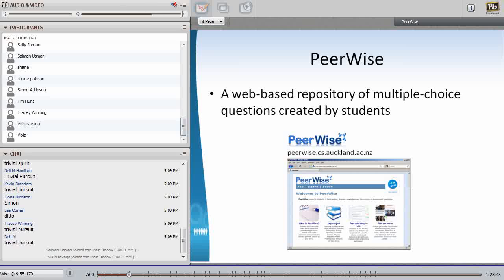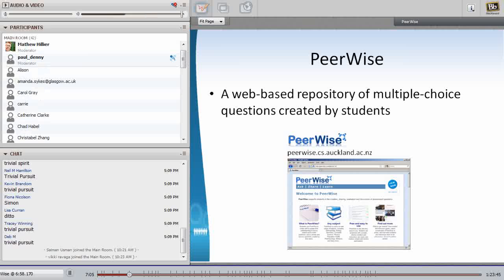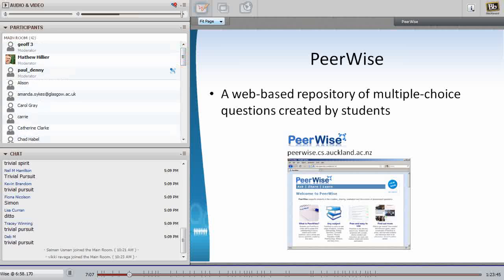So PeerWise is a web-based repository, and the repository holds multiple choice questions. Standard MCQs where there is a question stem and then a set of alternative answers. The students are the ones who are responsible for creating that content. So it's not the instructor who's created the multiple choice questions and is using them to assess their students. It's students who are actually creating the questions and sharing those questions with their classmates.